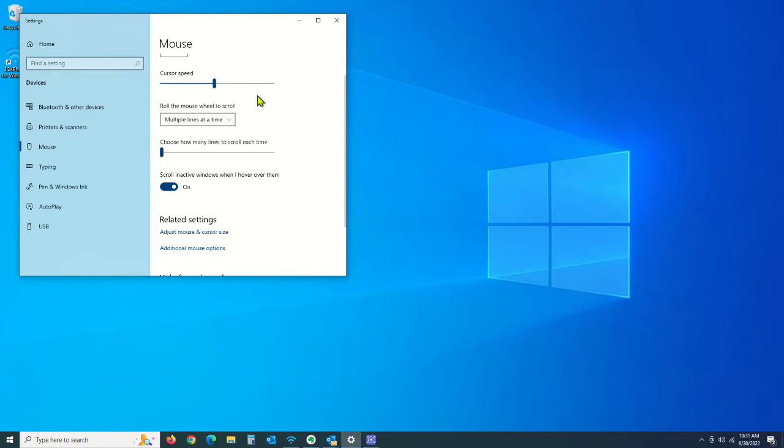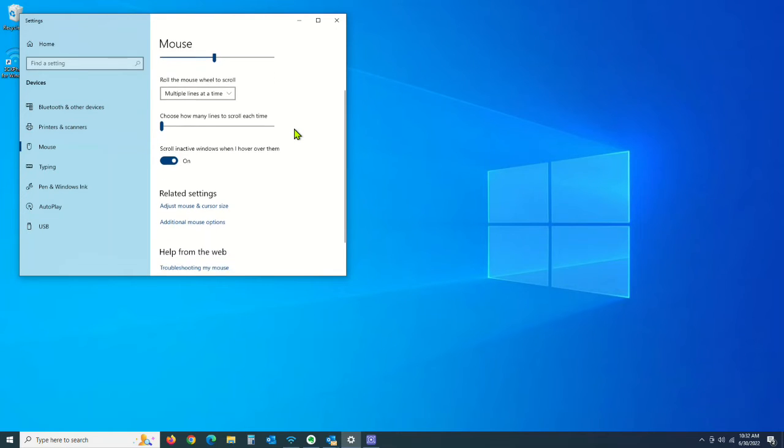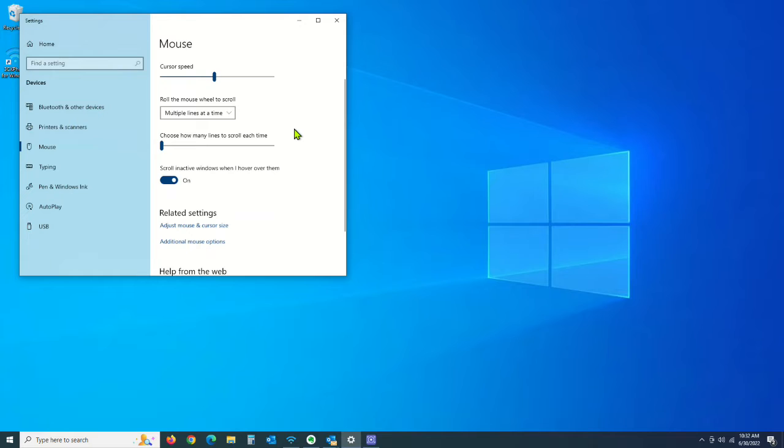In the next option down, we have the multiple lines at a time. In the multiple lines at a time, you can either scroll one screen at a time with the wheel on your mouse, or you can scroll multiple lines. Down here you choose how many lines to scroll with the mouse. So if you like to move very quickly through things, you can increase the amount of lines that you scroll when you use the mouse wheel, or you can reduce that to make it scroll a lot slower.